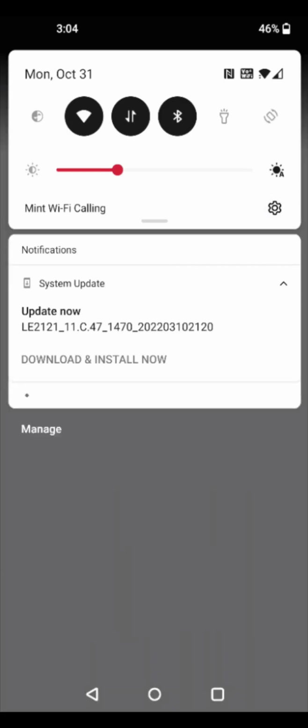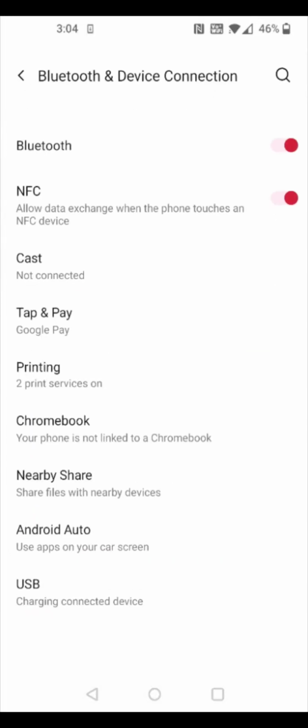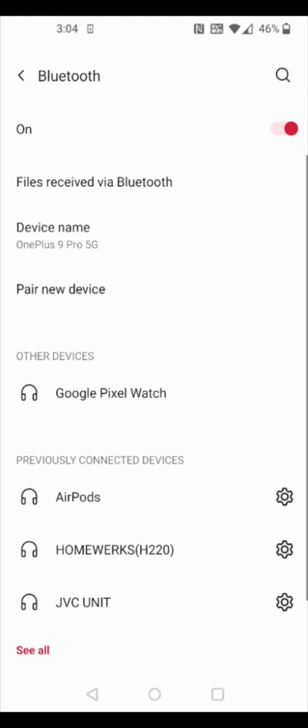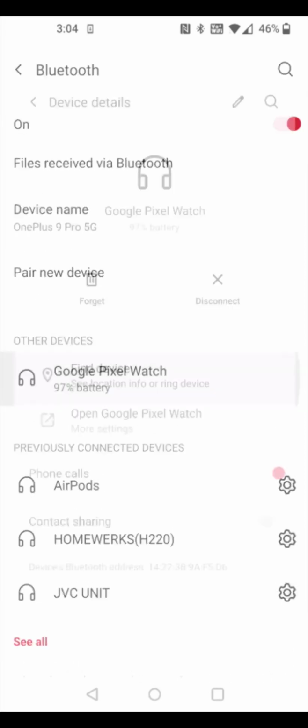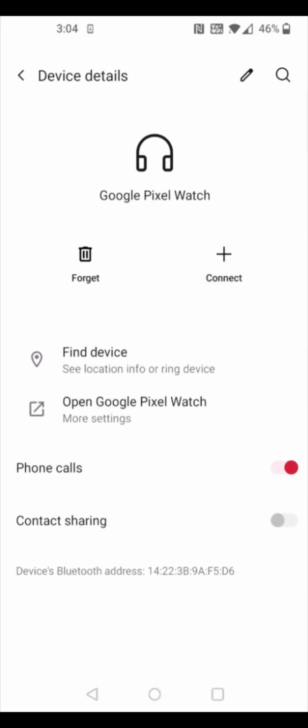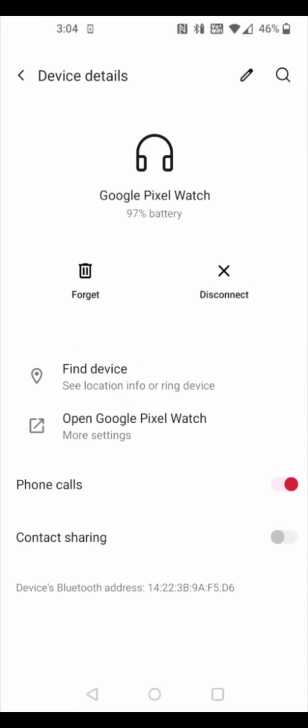Opening up our settings, clicking on the settings gear, going down and clicking on Bluetooth and device connection. We can see that we have Bluetooth toggled on here at the top. And opening up our Bluetooth, we can see in our devices area that we have our Google Pixel Watch and we can connect to it. If we were disconnected, then we could click the connect option to pair up with our Google Pixel Watch.